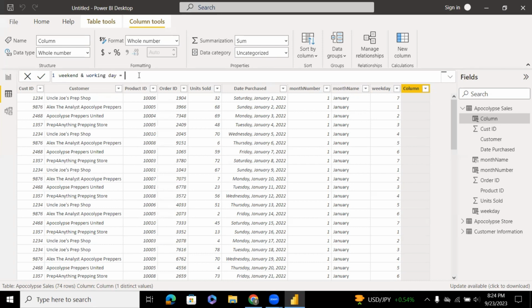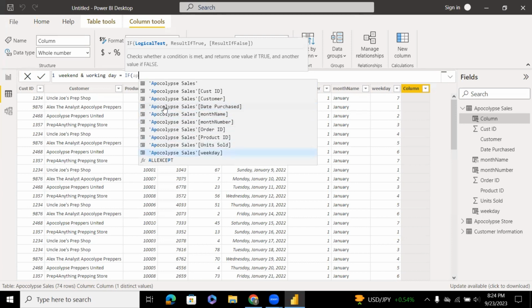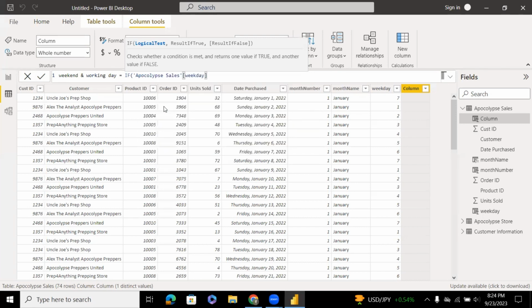So I put in my function, which is my if. The if logic is going to be: if the weekday column is lesser than 2, which is 1, which is going to be Sunday, it should give us weekend.